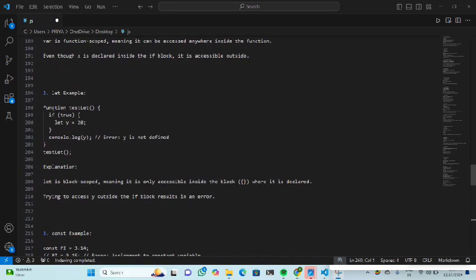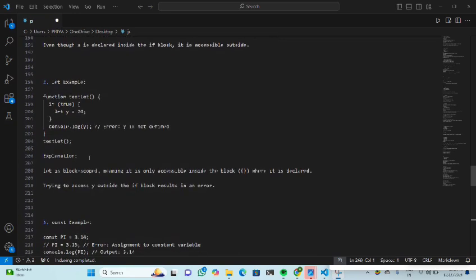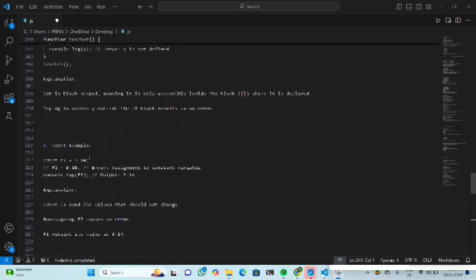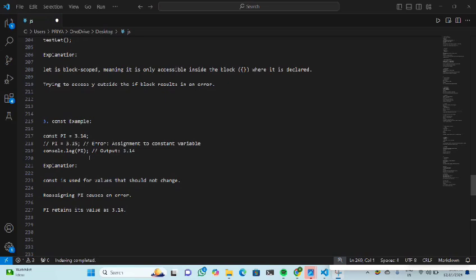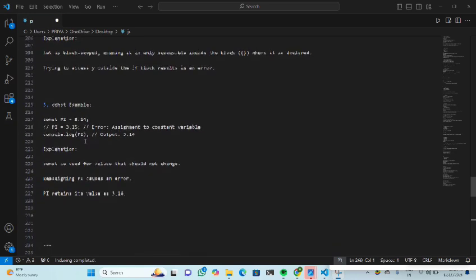It is only visible within the curly braces, and let variables are hoisted but not initialized. Accessing them before declaration causes an error. Let cannot be redeclared in the same scope either. And coming to the const keyword, it is block scoped similar to let. Const is used to declare variables whose value cannot be reassigned. However, for objects and arrays, the contents can be modified.